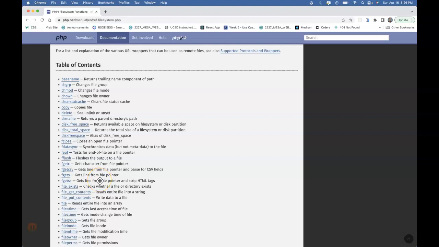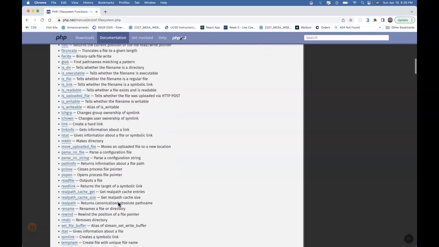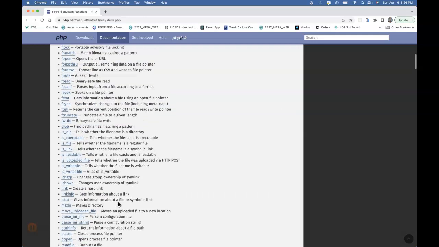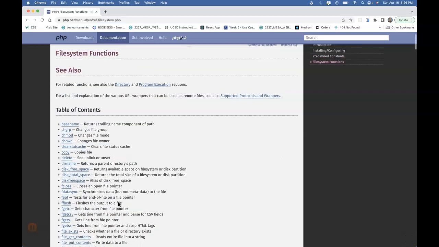Hey folks, this video is just going to be the basics of the file system, what we call the file system in PHP. And it's basically how PHP controls files and directories. It's from chapter 11 in your text, but what I've done is gone through this list and gotten samples of each one.